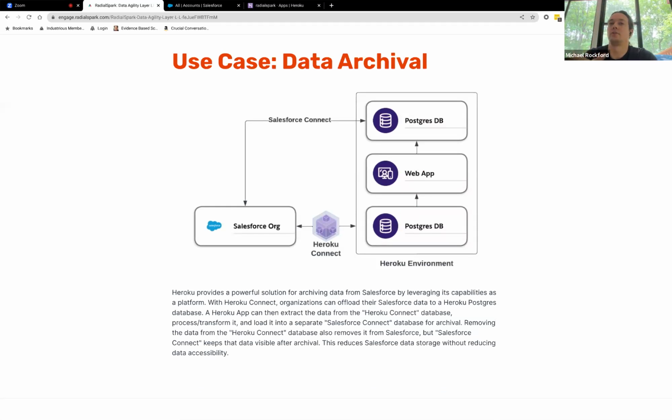So here, and you guys will be receiving this link, we've got a couple of different use cases, one of which is data archival, which I touched on a little bit earlier. Again, we're using the two tools, Heroku Connect and Salesforce Connect, in order to facilitate it.